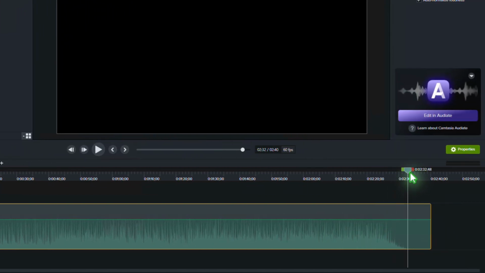To fade out, go to the end of the audio clip, click on the audio line, and drag it downward, creating a slope that goes from 100% to 0% volume toward the end of the clip.